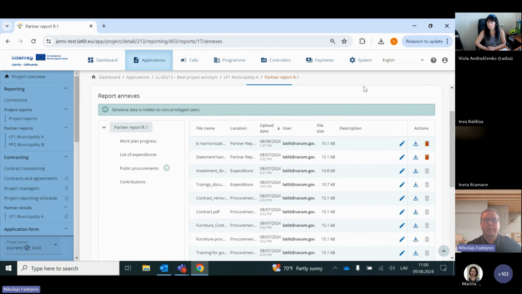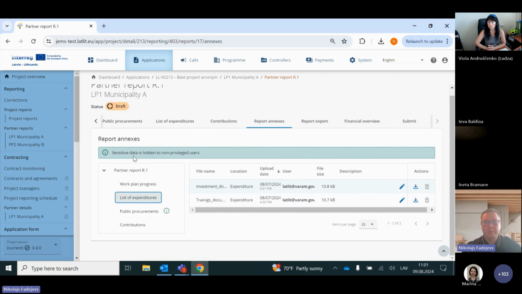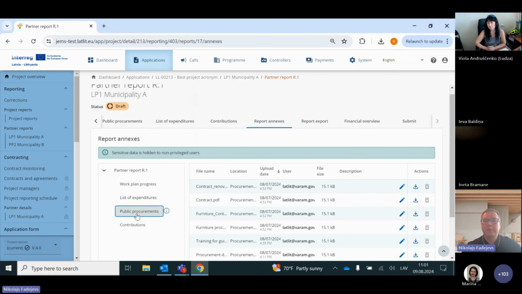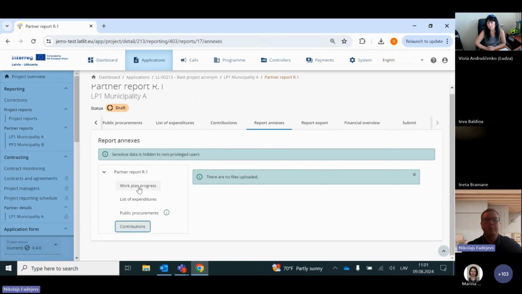Then the next section is report annexes. It's a cumulative section. It takes all the attachments that you attach in other places, and it will specify where it is attached. For example, training documents, it's under expenditure. So in the list of expenditures, you attach this file. So it's not possible to delete it from here, but you would need to go to the list of expenditures and delete the file from there. So it's information from the work plan, list of expenditures, public procurements, and contributions, but here there will be none.